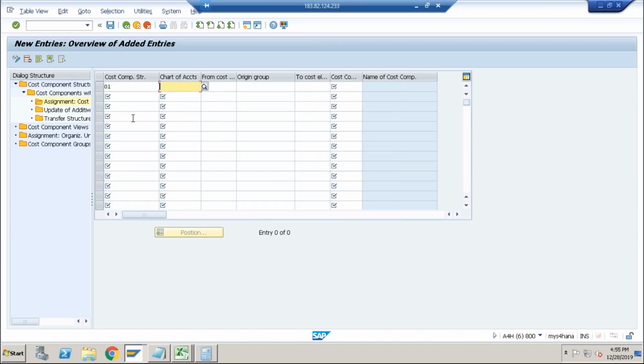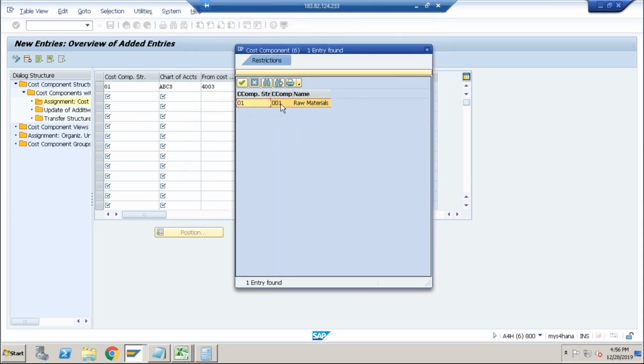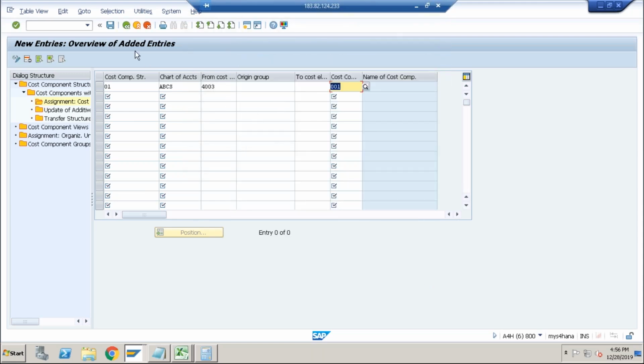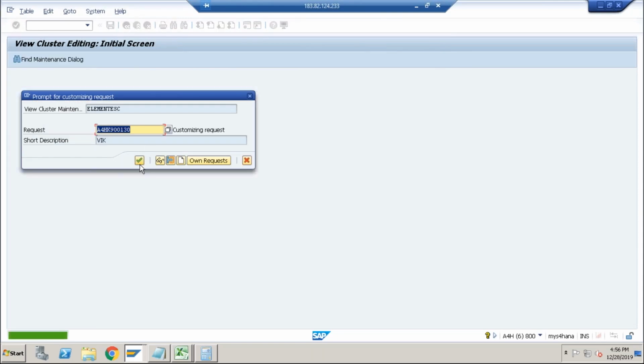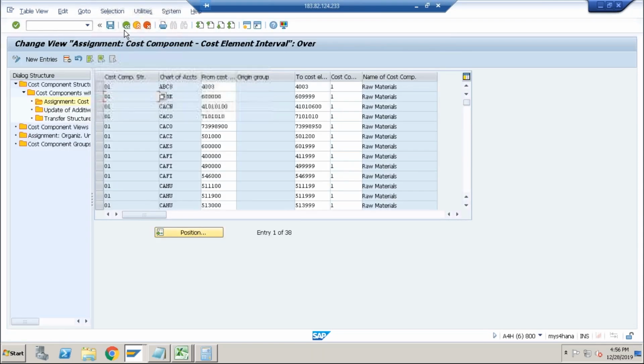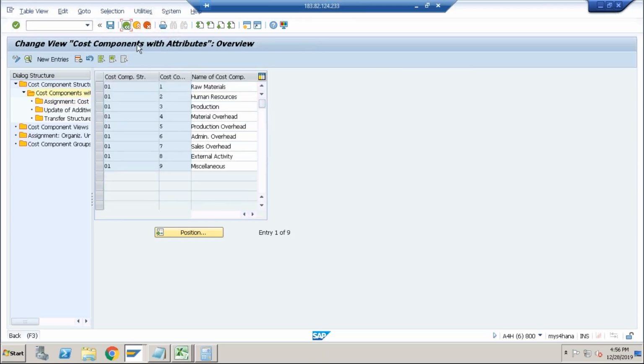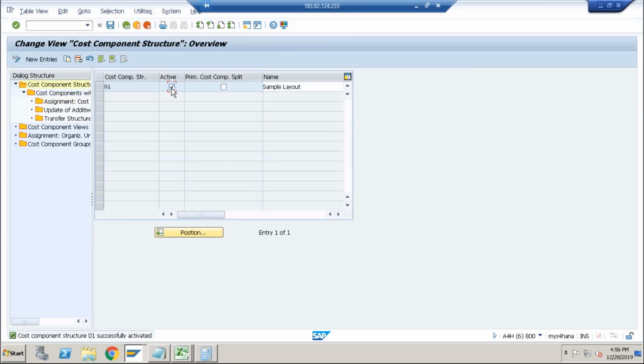So our cost component structure is 1, our chart of accounts is ABCS, and all the cost which is going to be booked on 4003, we want to show in raw materials, which means under this cost component. Okay, save it, come out and make sure that this is active. Activate this, click on save.